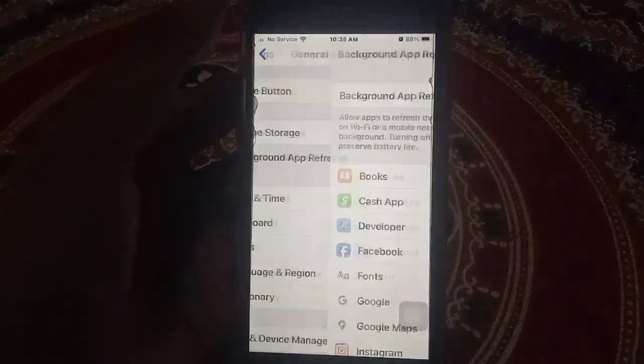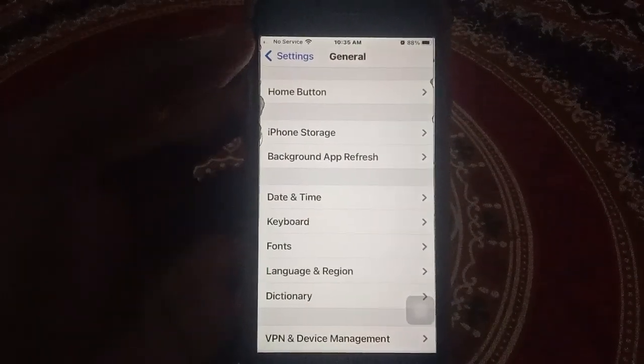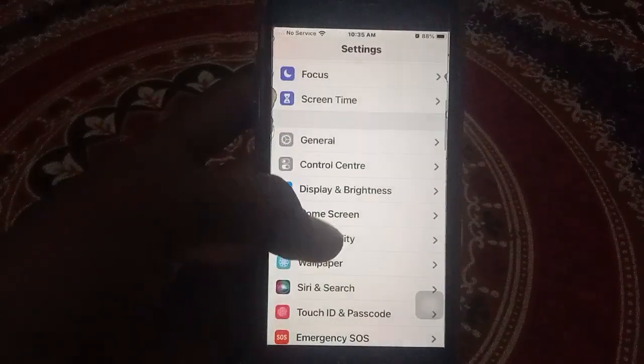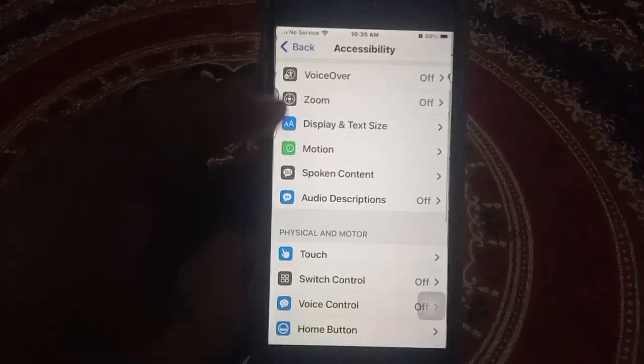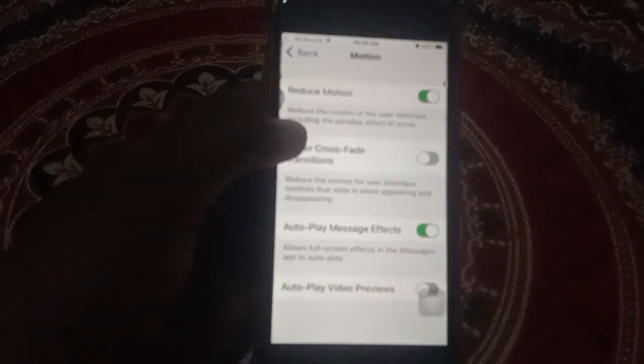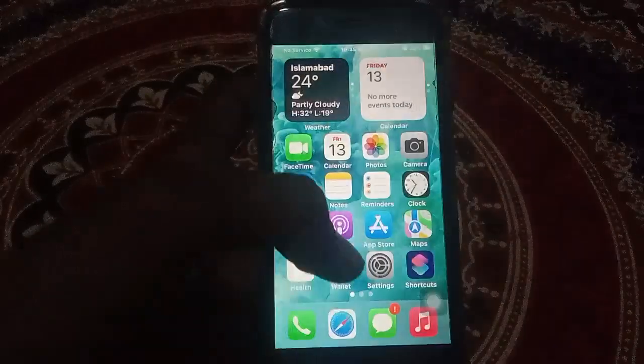Then another solution, enable Reduce Motion. Again open the Settings, click on Accessibility, click on Motion, then check that Reduce Motion is enabled. I have already enabled it. Then another solution, restart your iPhone.